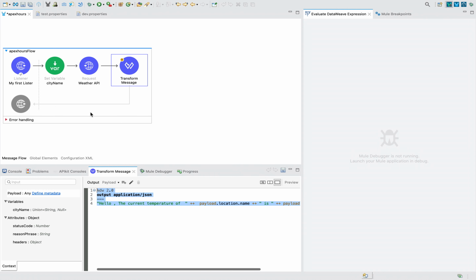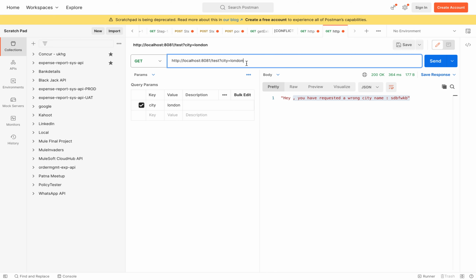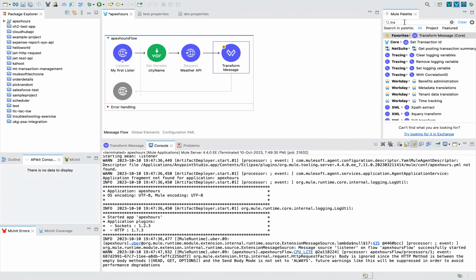Now I have a requirement where I will pass two city names through the body. You can pass it using a query parameter, or you can pass it through the body. My requirement is I will pass something like this: city1 and city2 equal to Hyderabad, and I want to get a response with the two cities' details, weather and temperature. How to do that? That's where, as I told you, we use scatter gather.